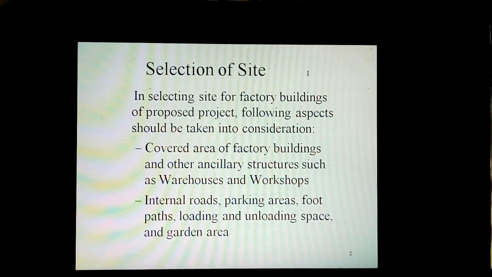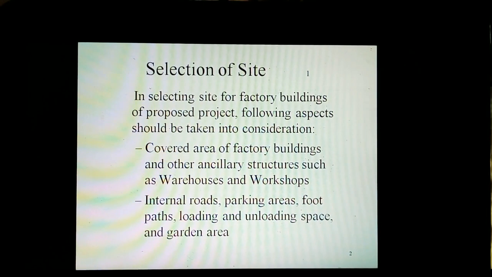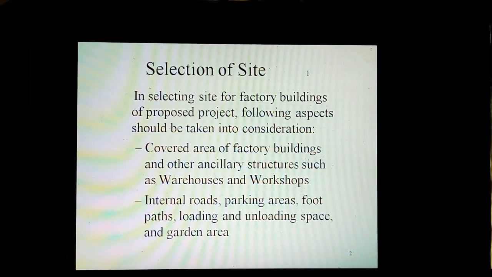This video is about drawing approval. Selection of site. In selecting the site for the factory buildings of the proposed project, among other things, the following aspects should be taken into consideration.